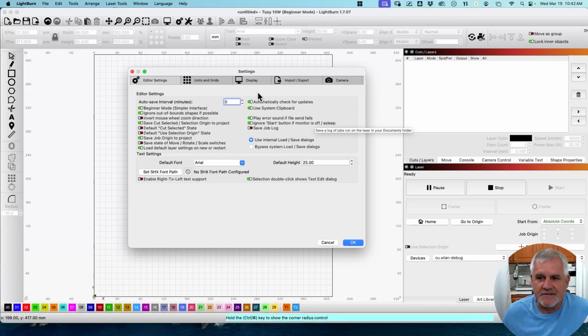If you have that unchecked, you can only copy and paste internally in the program. So I find that to be a very useful feature, to be able to copy and paste from everywhere on your computer. Now back over to the left side, beginner mode.